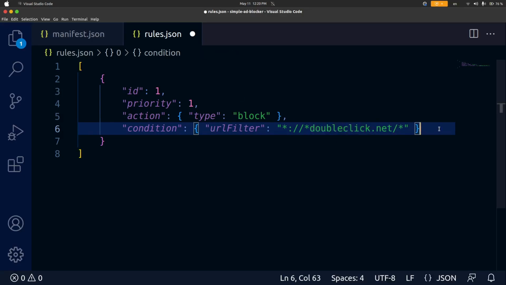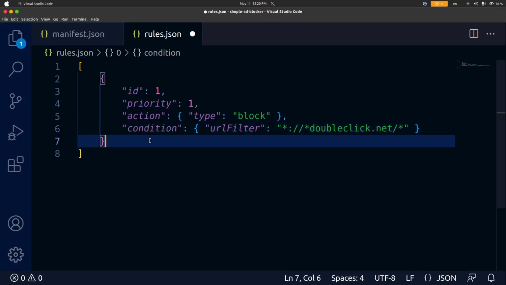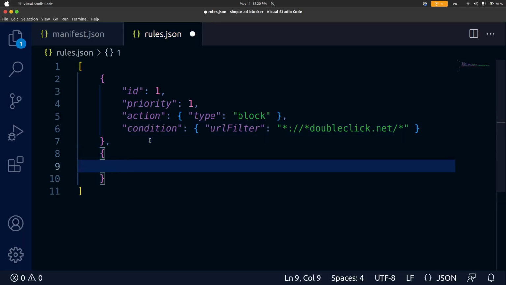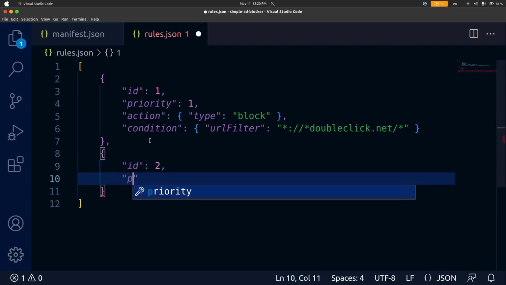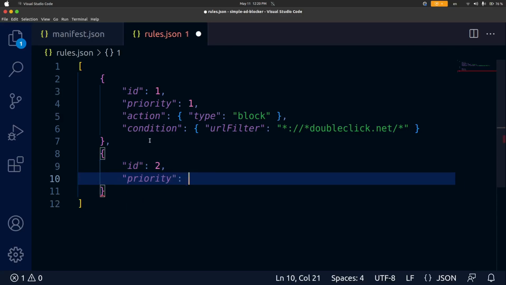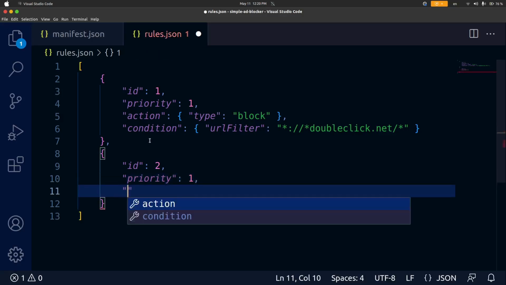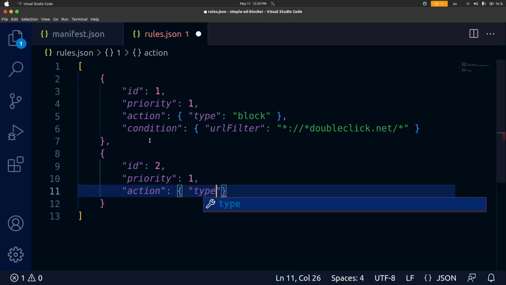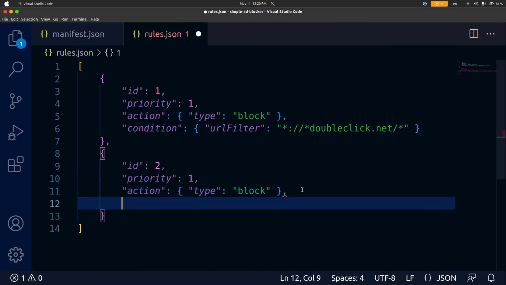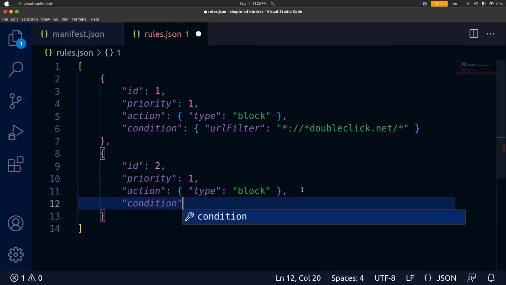So now this rule is finished, and that will block any outgoing request to doubleclick.net, and the second rule is going to block any request to Google Ad Services. So let's go ahead and add a comma and add another object, and this one is going to have an ID of 2. It is also going to have a priority of 1, so let's go ahead and add that in there. It is going to have the same type of action, which is an object with a type property of block.